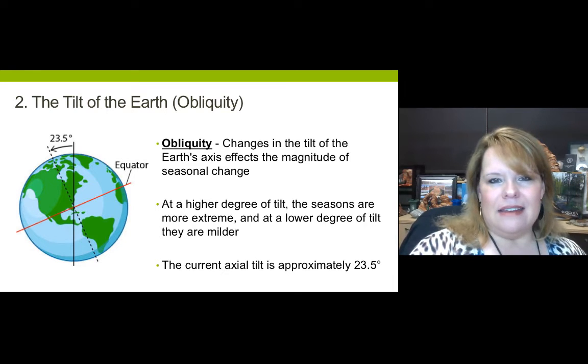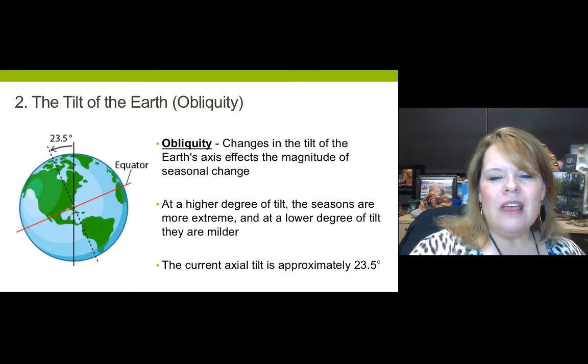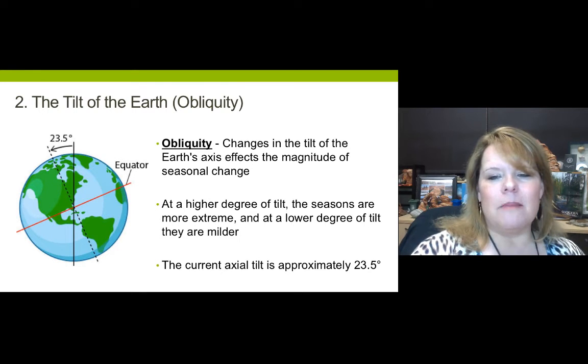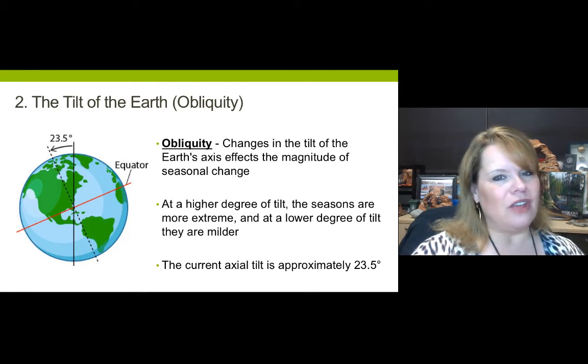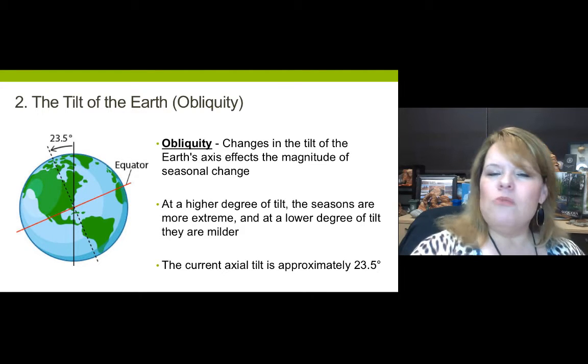Obliquity is the second item on the agenda. That's the tilt of the Earth, its axis. That's what obliquity stands for. This is the change in the tilt of the Earth's axis, and it directly affects the magnitude of seasonal change that we have. At a higher degree of tilt, the seasons are more extreme.